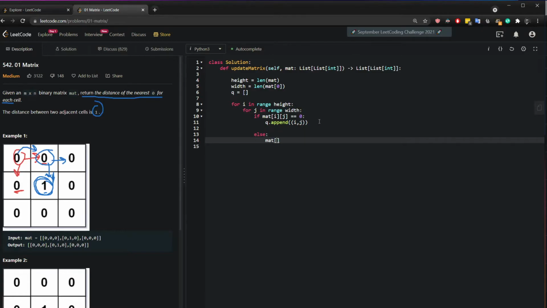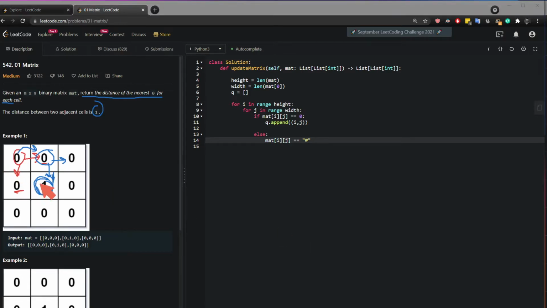Let's see. Matrix i j. So if it is equal to 0, we keep it, but if it's not equal to 0, then change that number to hash. So then I know that if I'm going to do this, so this here, I'll maybe find a different color.